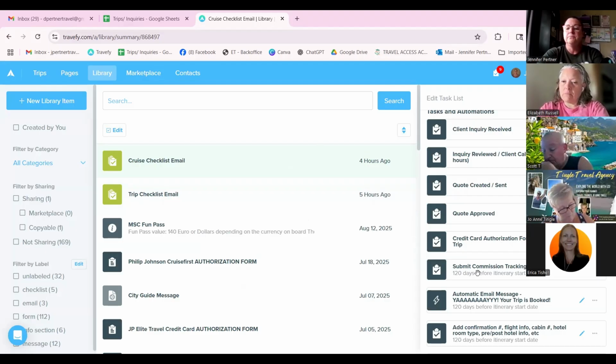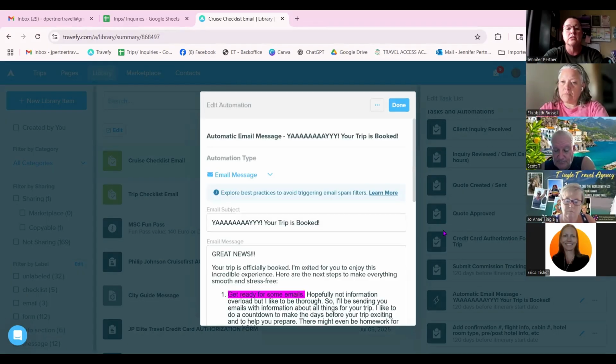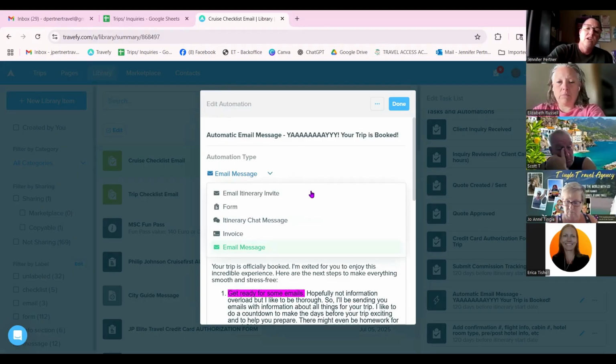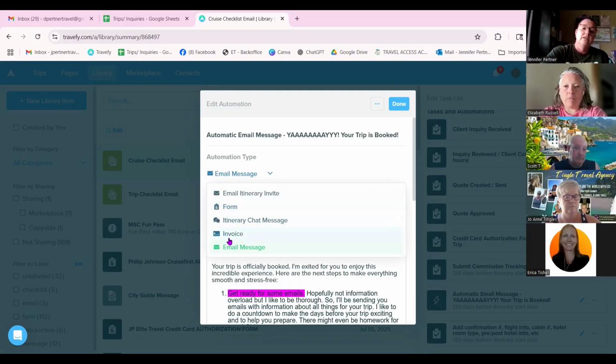All right, then here's the first automation. So this one, I can just click on it, we can look at it. First, you're going to decide what kind of automation type you want it to be. These are all the different ones. Before they had email automation, they had this itinerary chat automation. If you want it to go to their chat box, you can click on this. If you want to send a form automatically, you can click on this. And if you want to send an invoice, you can click on this, right?